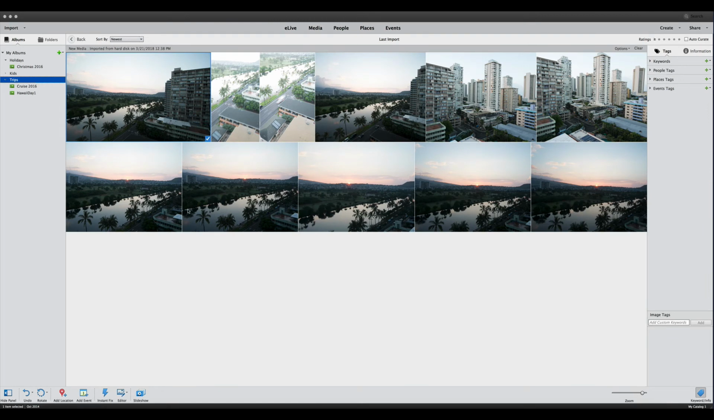Now, these are some photographs from when we were in Hawaii a few years ago, and I shot these in Camera Raw. This happens to be the Photoshop Elements 2018 organizer, and in your organizer, if you click on a photograph and come over to the right and click on information, you can see that this is a .nef. So this was shot with my Nikon camera, at the time a Nikon D600.